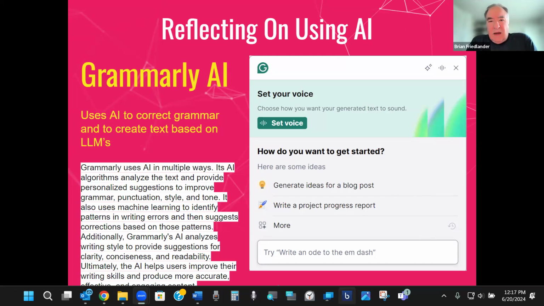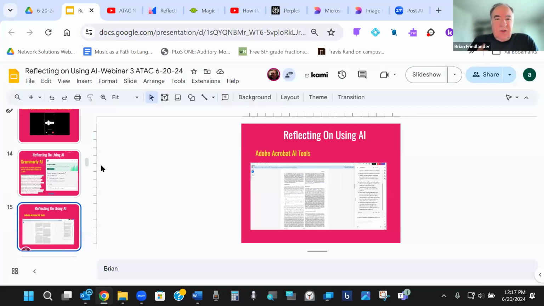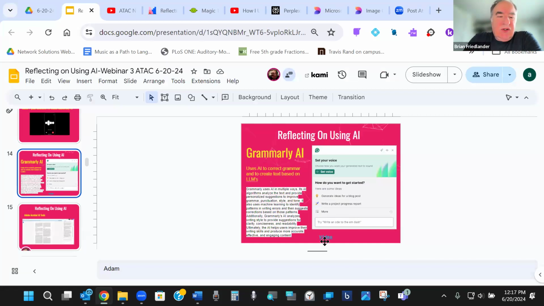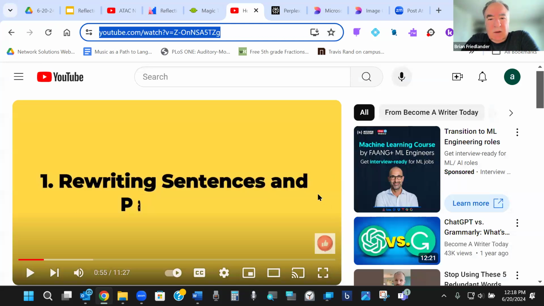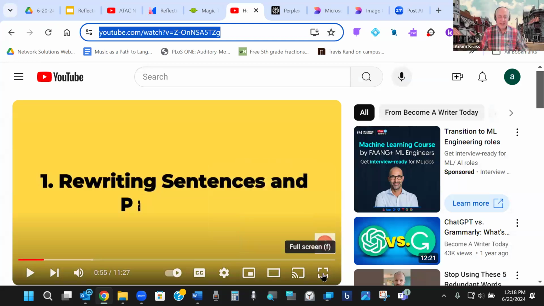I've been using Grammarly to write short blog posts on LinkedIn in reference to assistive technology, and it works really well with the right prompts. It really does. And here's just some examples of things that you could use Grammarly AI to do.